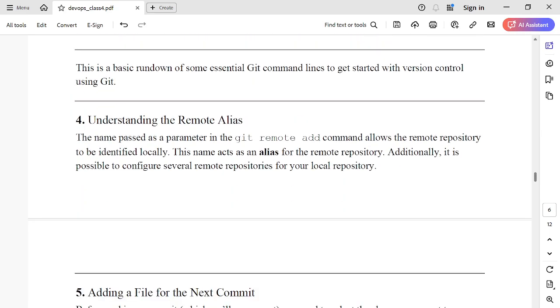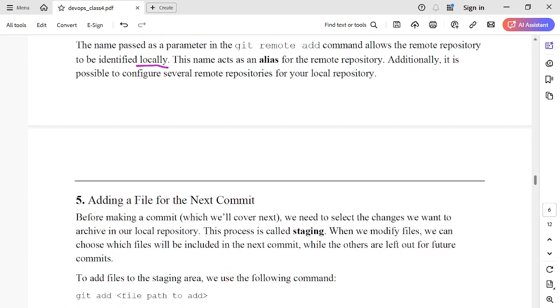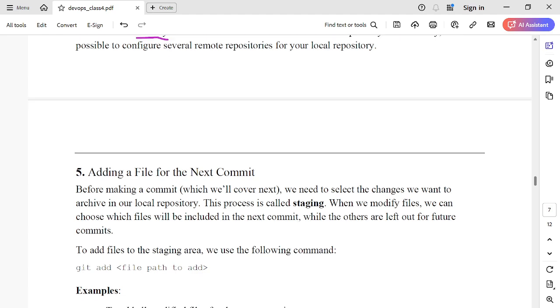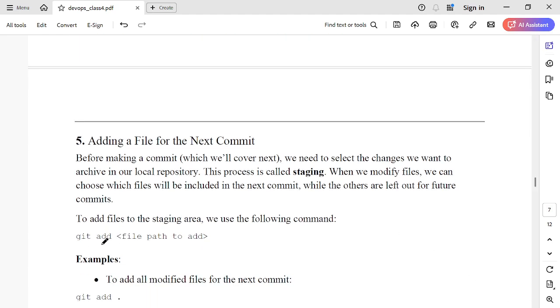Next, understanding the remote aliases. The name passed as a parameter in the git remote add command allows the remote repository to be identified locally. This name acts as an alias for the remote repository. Additionally, it is possible to configure several remote repositories for a local repository, right? Next, adding a file. This is what I told you, adding the files to the staging area. This we have also seen in the demo.